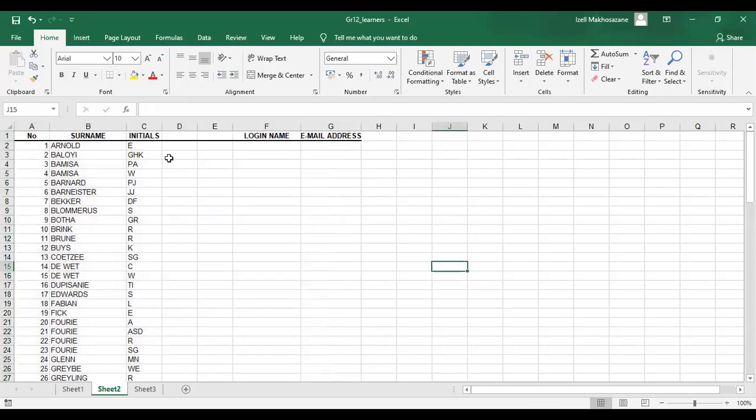Okay, so the first example, Tell me what you want to do. Here is the box. After the tabs, can you see all of these tabs? After these tabs, you will find the Tell me what you want to do box.